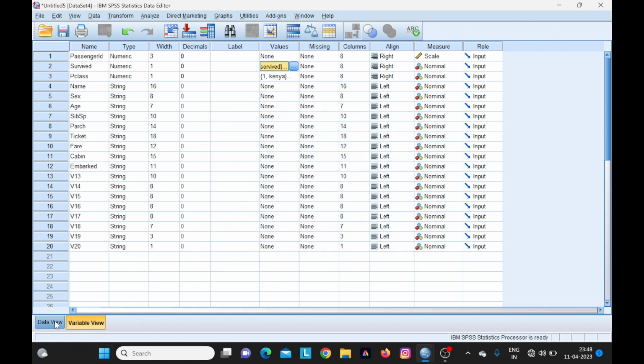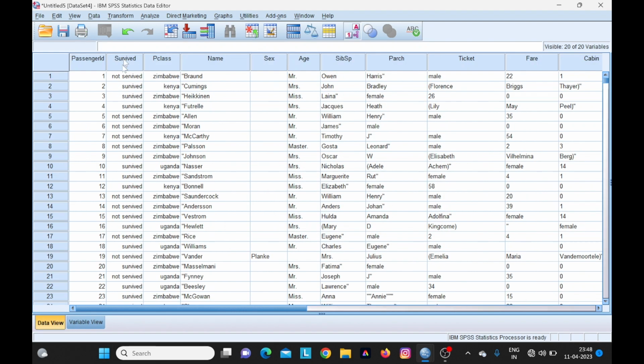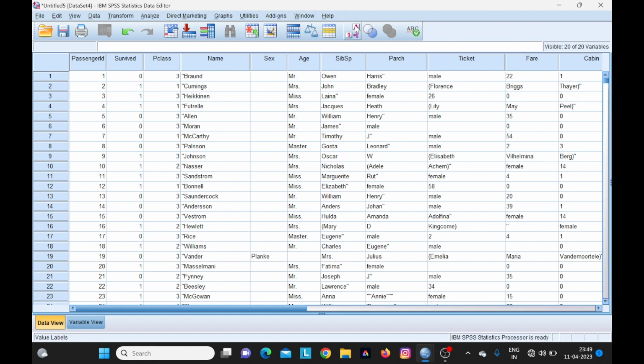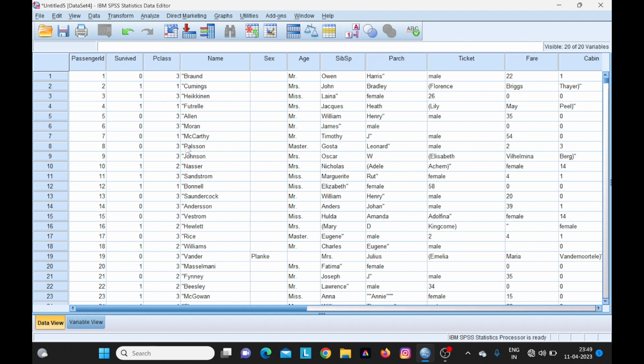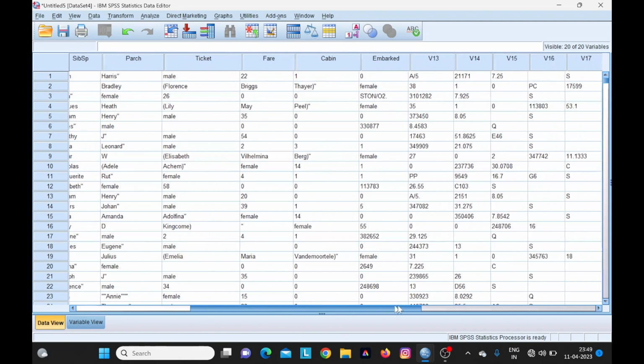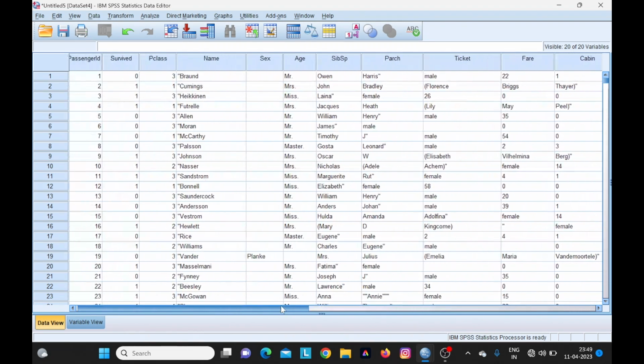So if you go back to our data view, you can see under survive we have not survived and survived. If you come here and click, you can see how it changes, and you can do this kind of coding for all the variables you have in your data set. Alright, that's it for coding.